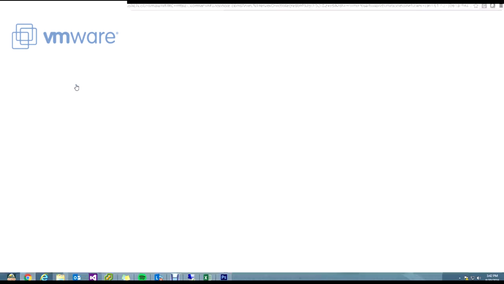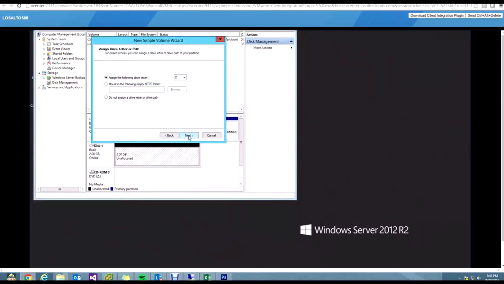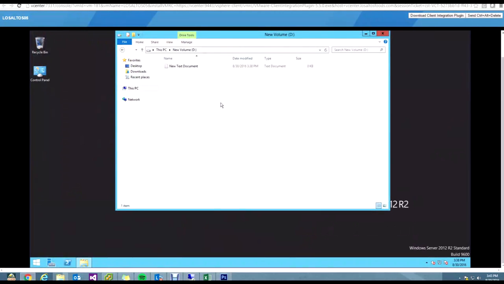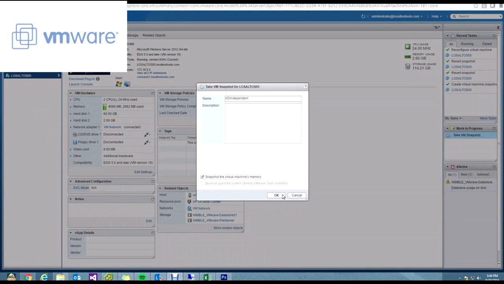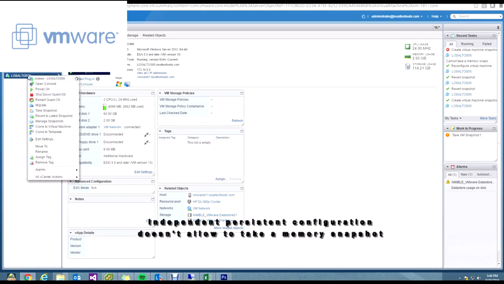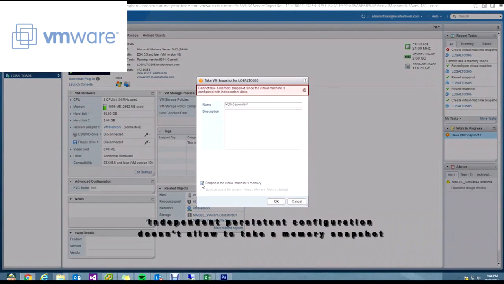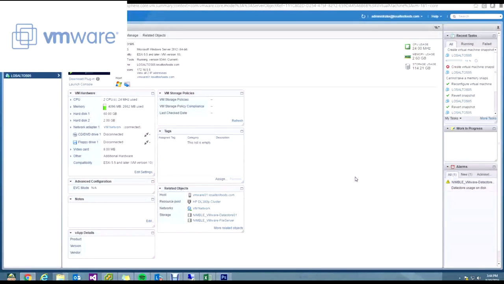Now I have to go to the computer and add the hard drive. Then I'm gonna create a snapshot of the current status. The snapshot failed, and this is the reason why. I cannot take a snapshot of the virtual machine memory. It's processing, 10%. It's done. Now I have a snapshot of the current configuration.